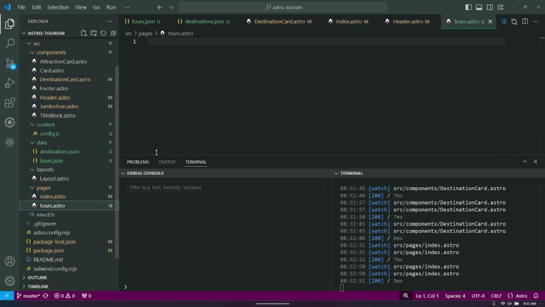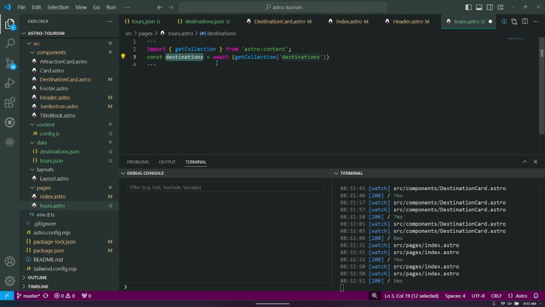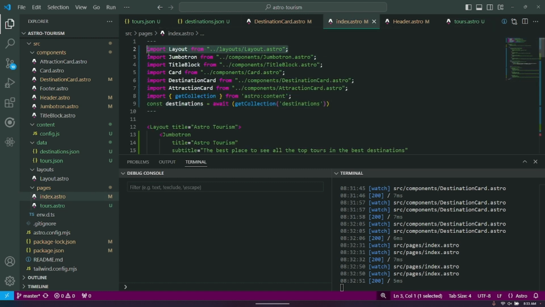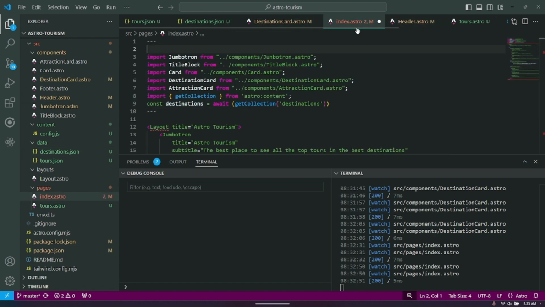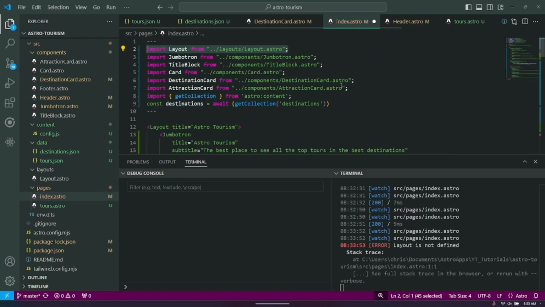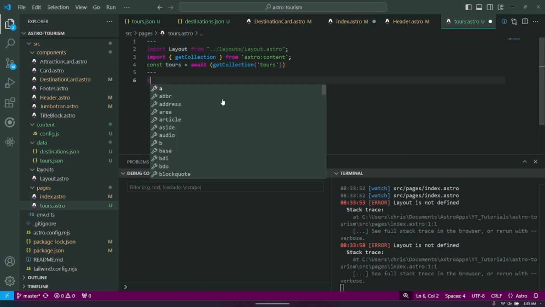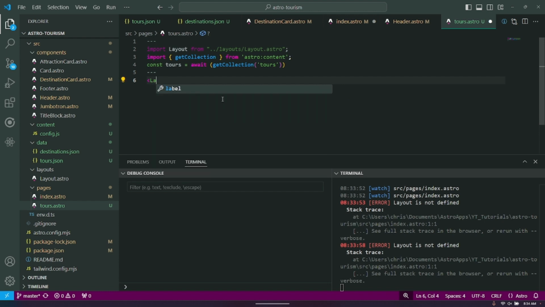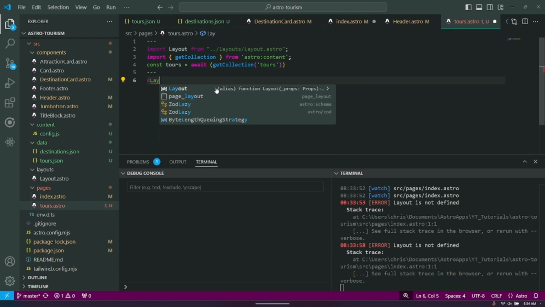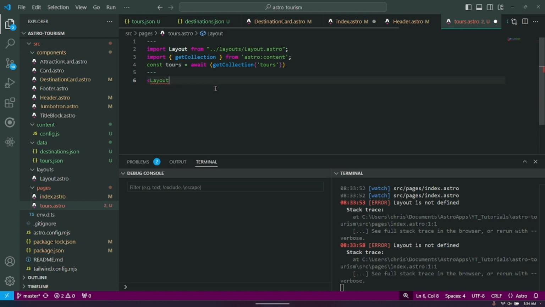So we're going to do something similar to what we have here. We're going to copy the getCollection. We're going to say tours instead, because that's what we have. And we also want something from here, the layout and the title block. So we'll take the layout, go to tours.astro and import that. And then we'll say layout. Excellent. So we have the layout.